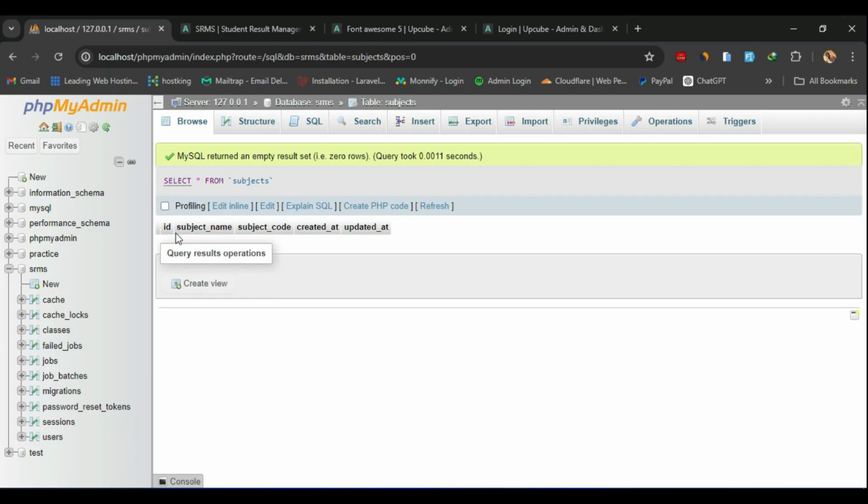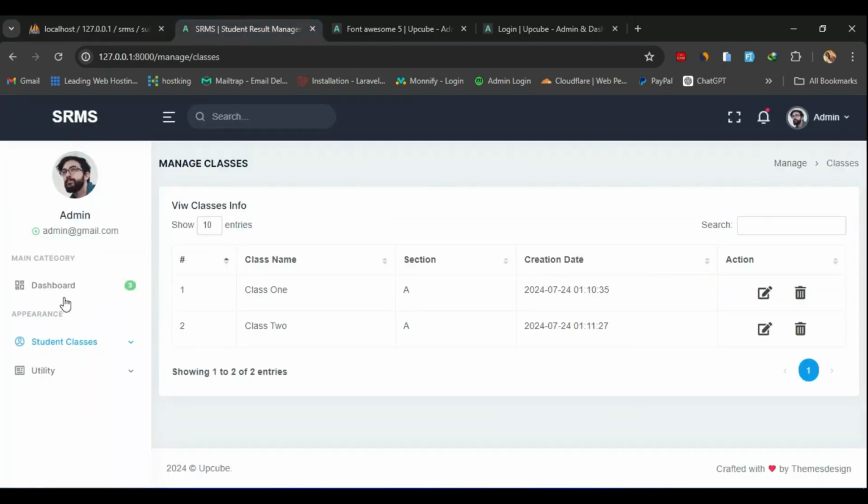Okay, as you can see, we have ID, we have subject name, we have subject code, and as usual, we have our created at and also our updated at. So now let's go ahead and start working on our create subject view right here. So we're going to add a menu for our subject. So let's go ahead and do that.